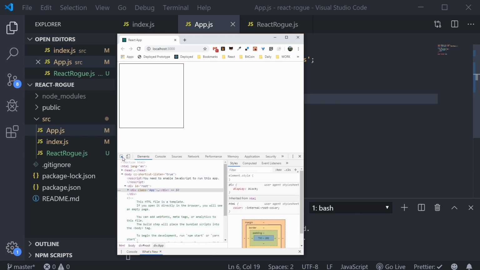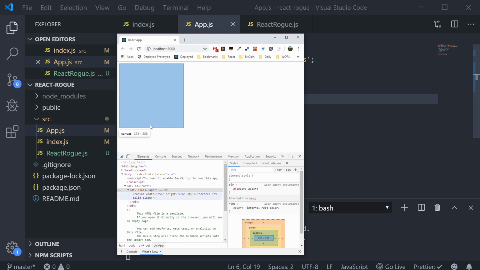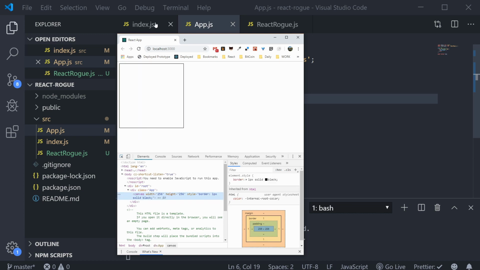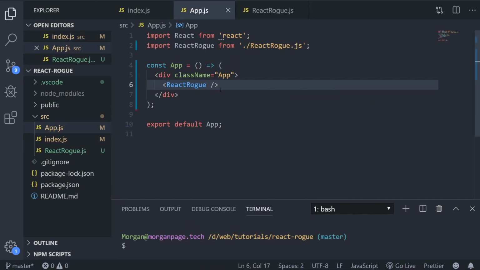And if we click on this arrow here and select it, hover over it, we can see that it's a canvas. It would be nice if we could specify the width and the height of the canvas when we're actually creating this React Rogue component, something similar to passing parameters to a function. Now the equivalent of parameters when it comes to React components is something called props.